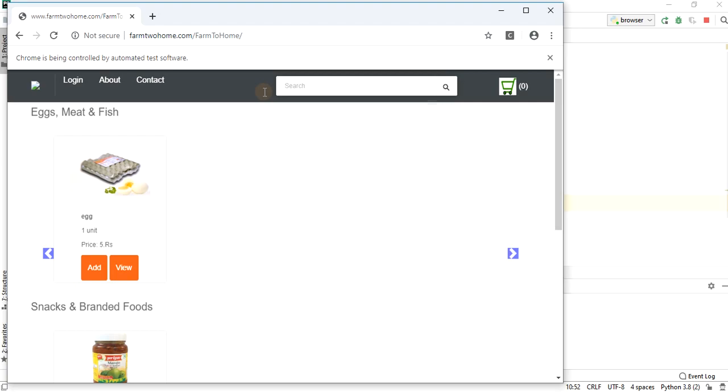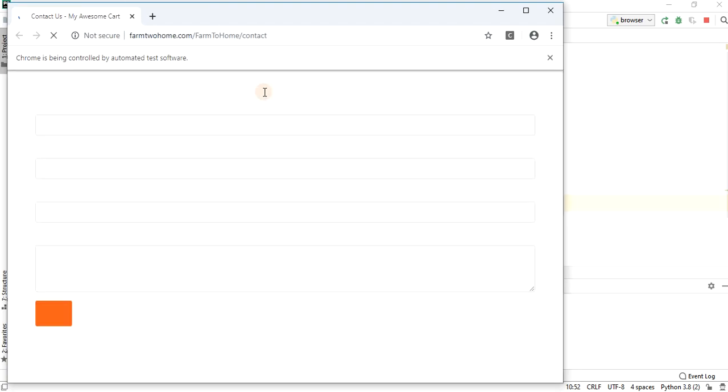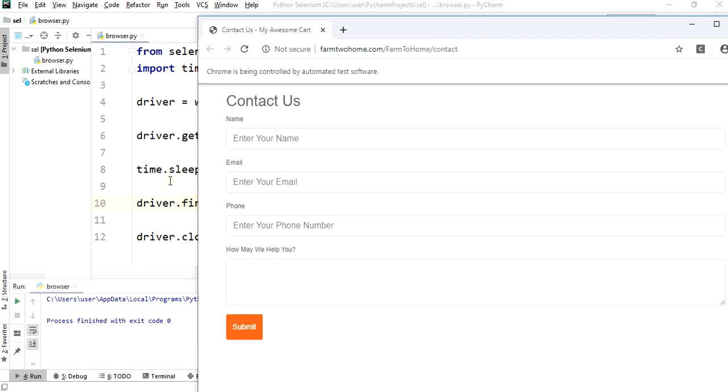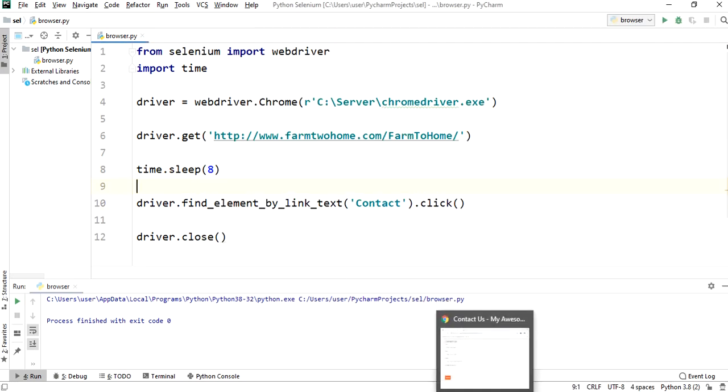Now upon clicking the contact link, the contact page will open in a new window. As we used driver.close, it has closed only the main page. The contact us page remains unclosed.